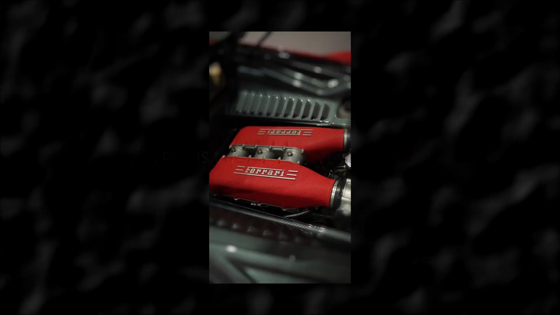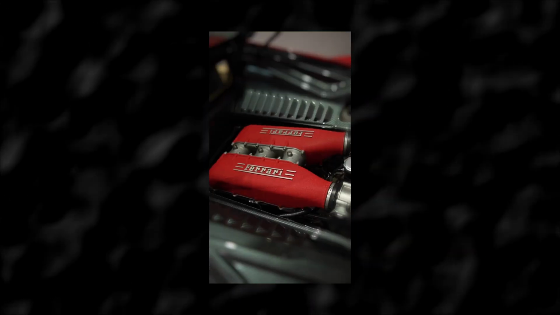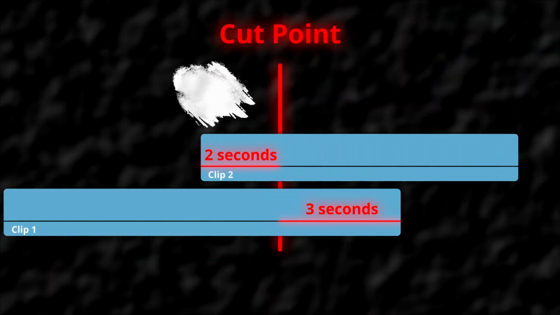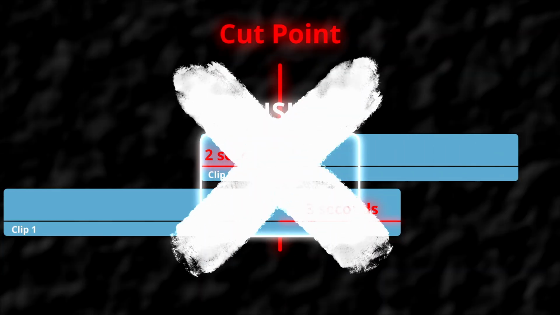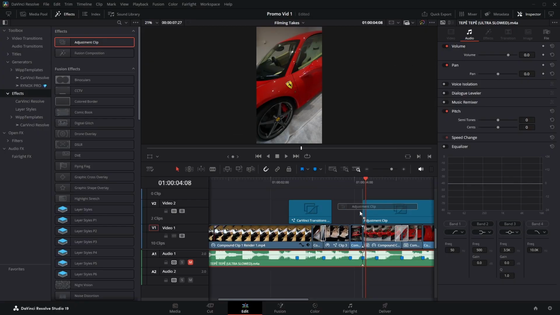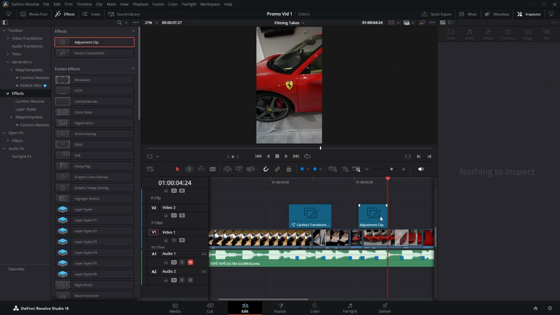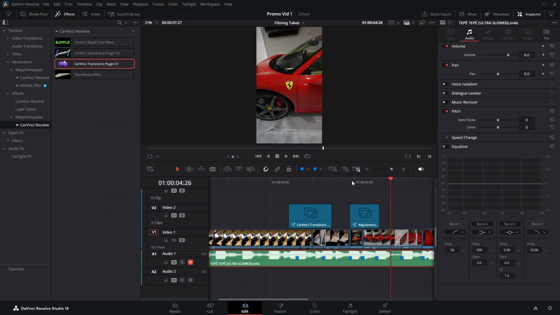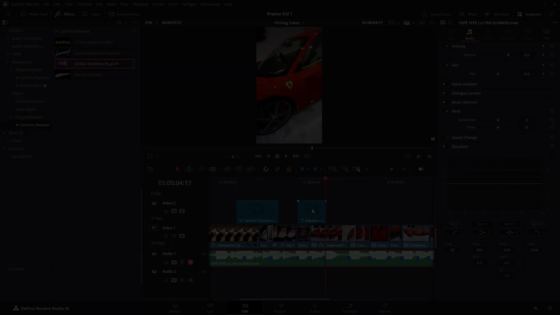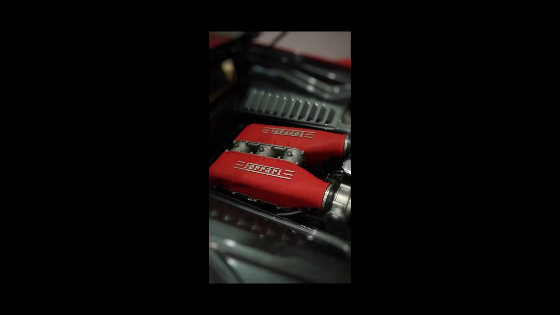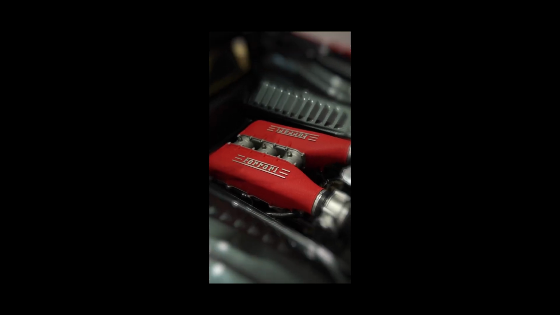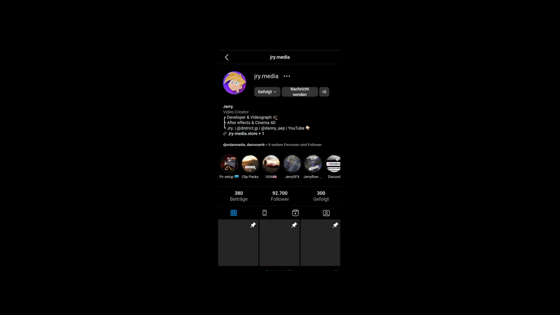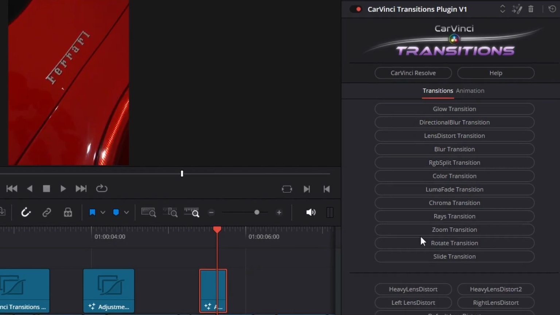Okay, so what is the transitions plugin? It lets you add a whole variety of awesome transitions between your clips without that annoying overlap requirement. The magic is how it works. It puts the transition effects on top of your clips as an adjustment layer, making the whole editing process much smoother and significantly faster. It bundles essentials like glow and blur with advanced transitions like lens distort or Luma fade, the kind of transitions popular editors use. And they are basically just one click away.